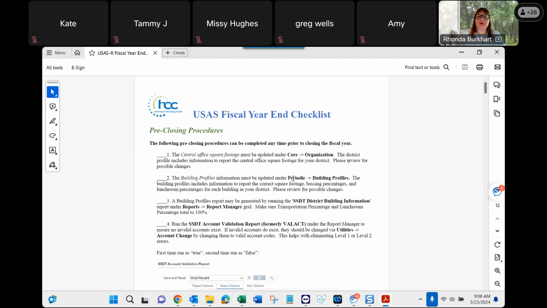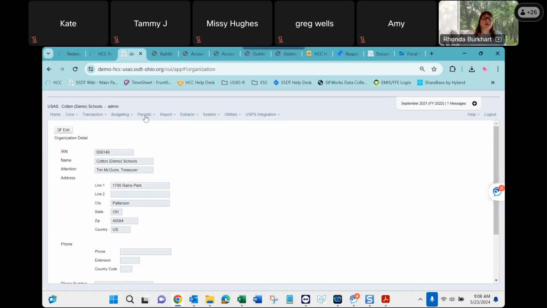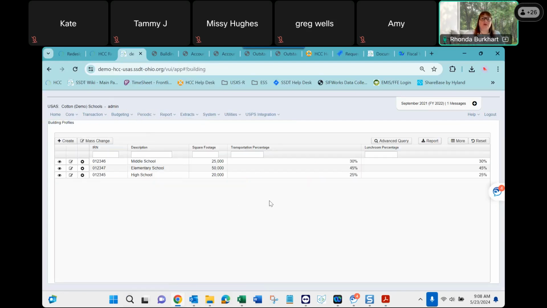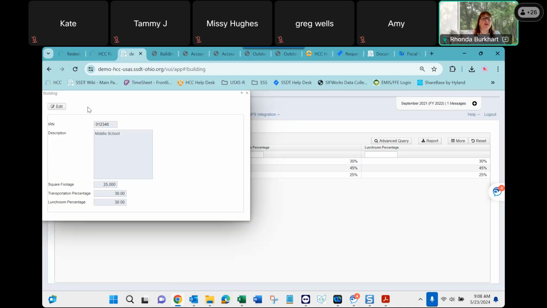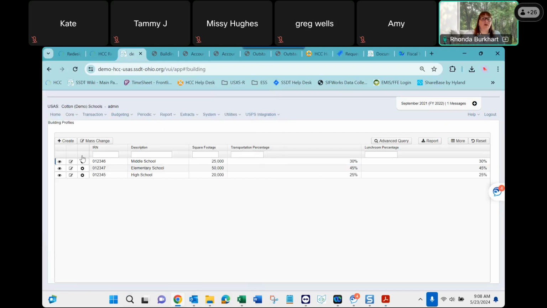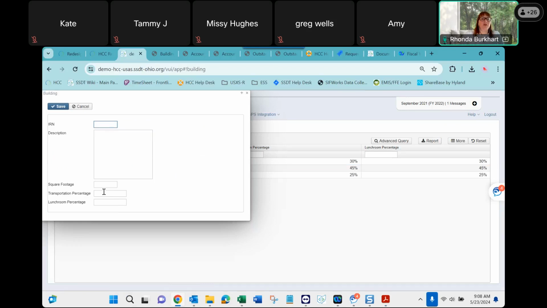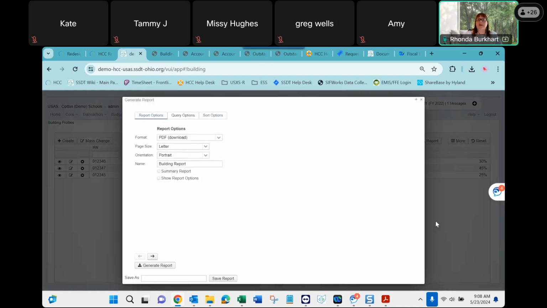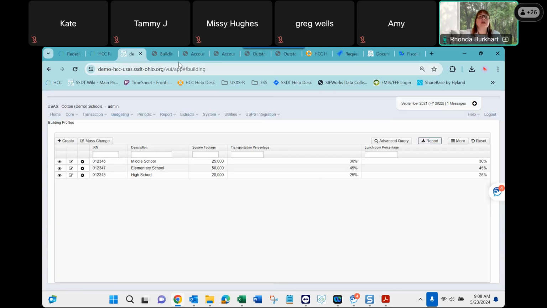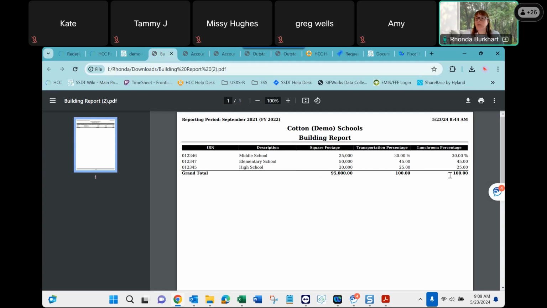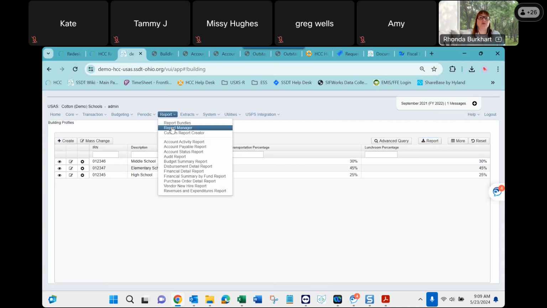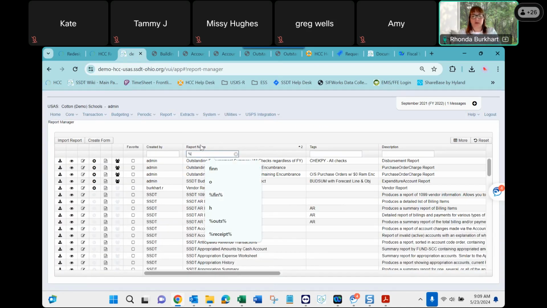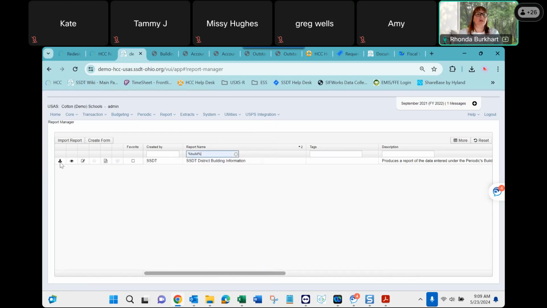All right. So the next part is doing the periodic with the building profiles, and that is located right here. And so here is where you'd put it in, edit if you need to, or create it if you don't. Add in all your IRN, description, square footage, transportation, lunchroom percentage. I want to show you a little trick here. You always want to make sure you have 100%, but if you do it from the report generated off the screen, and you generate that, it'll actually total it up for you. But if you do it via the report in the report manager, I don't think it does. Generate that.